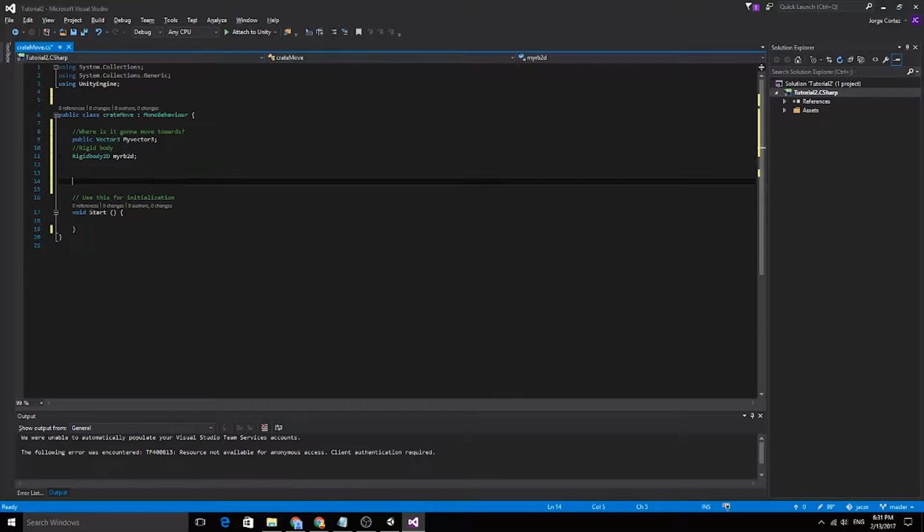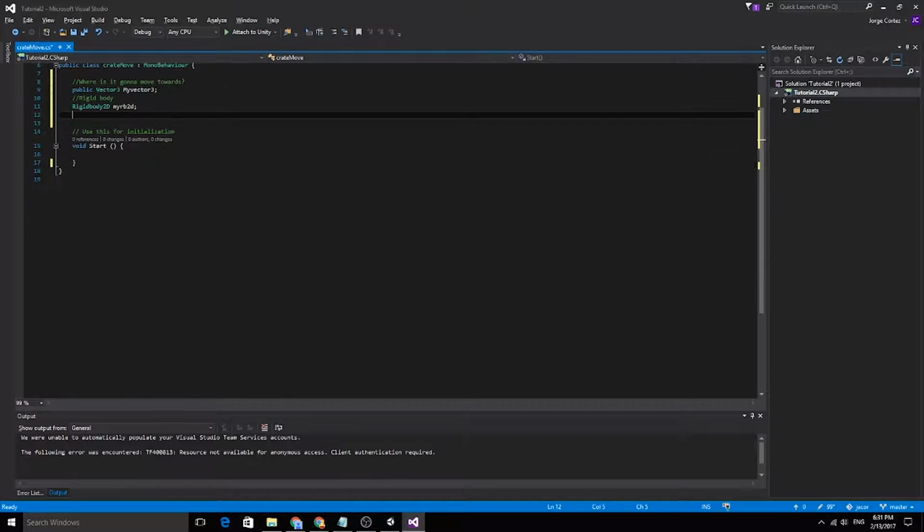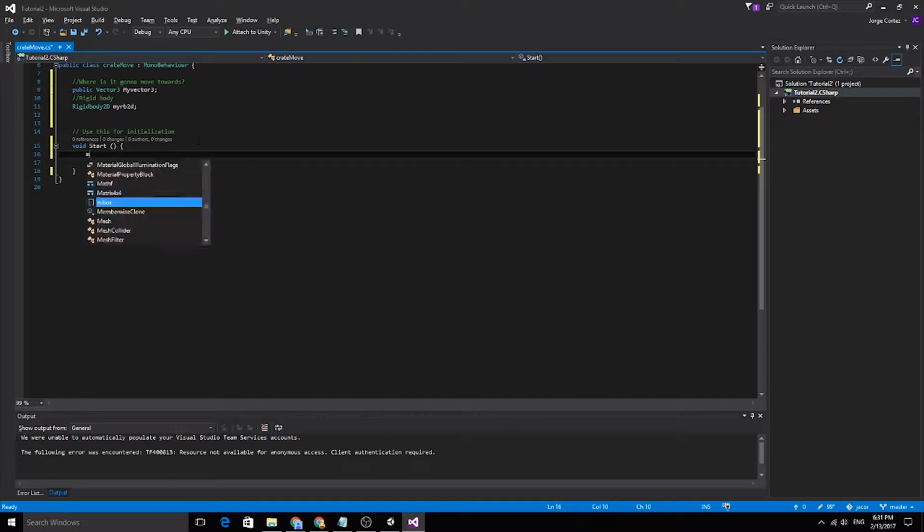So once we have this, we are actually going to come in here into our void Start. The first thing we want to do is tell Unity to find the Rigidbody where our code is placed. So in this case, it's going to be myRigidbody2D equals GetComponent Rigidbody2D. We're going to close this up.